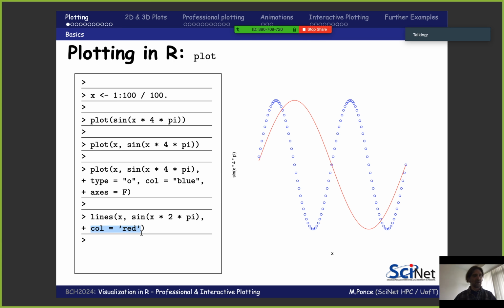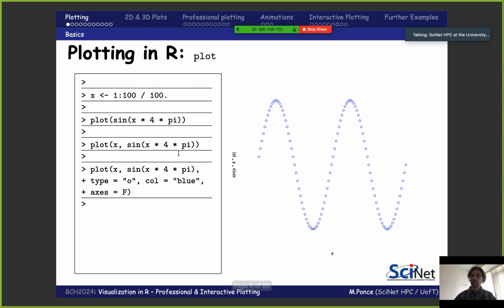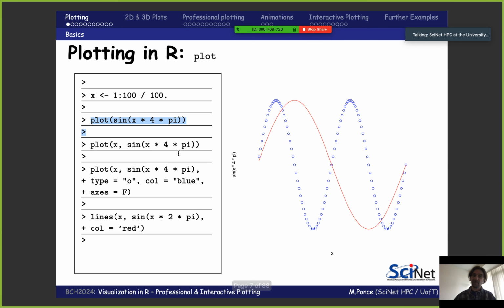Okay, one more thing to notice is the plot function by default creates a new plot every time that you execute, and that's what you were seeing before. My first plot, second plot, third plot, and then my fourth plot is adding a line. So lines add on top of a previous plot, while plot by default creates a new plot. Okay?